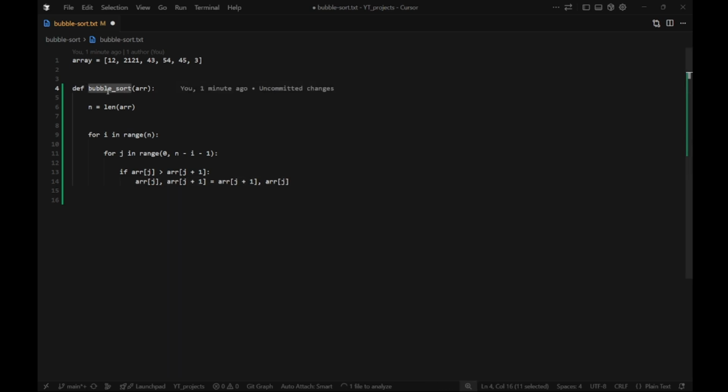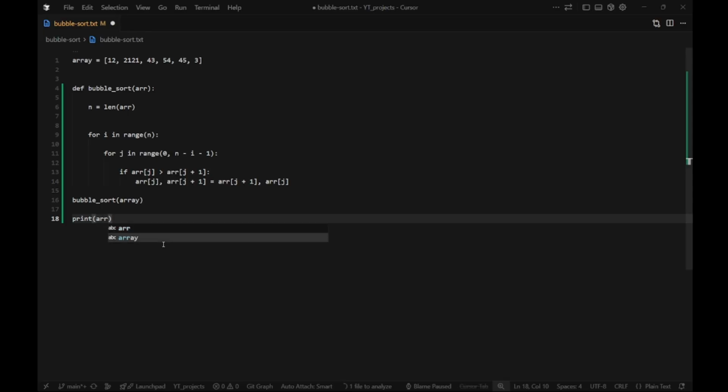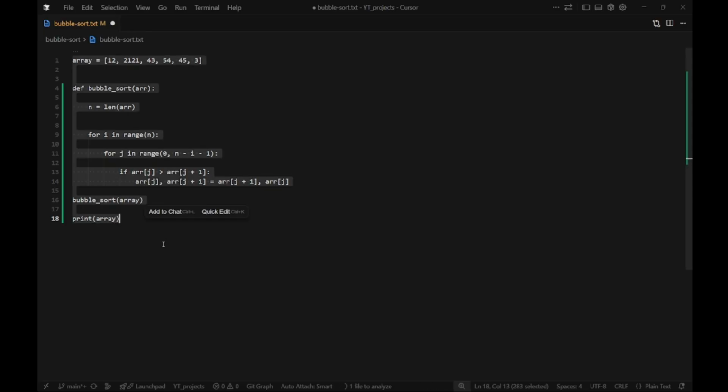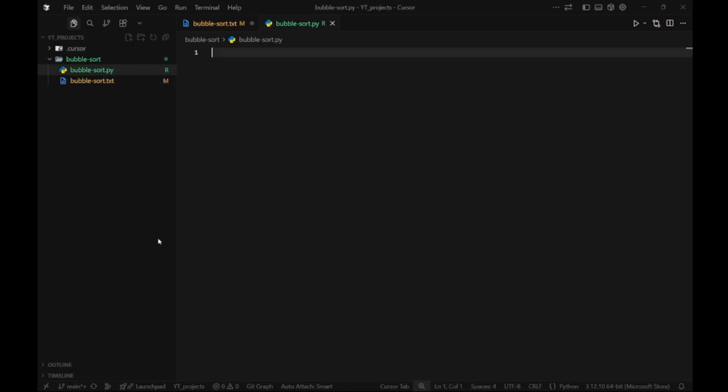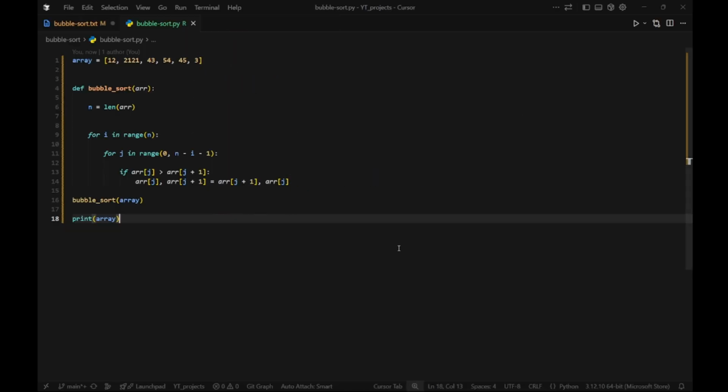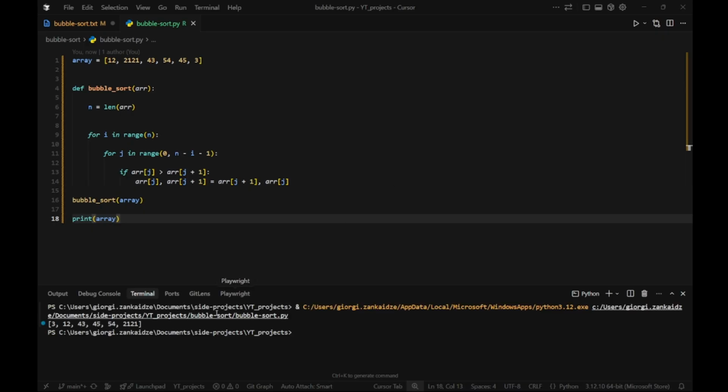And now let's check if it works and print our initial array. Run this program and we can see that we sorted the array.